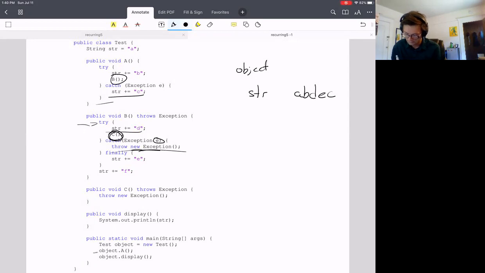So this line right here is now done executing. Notice how the string has changed in here. And notice which letters we added to the string and which letters we didn't add. Then we just want to do object.display. All object.display does is it prints the string. So we're just going to print out A, B, D, E, C.